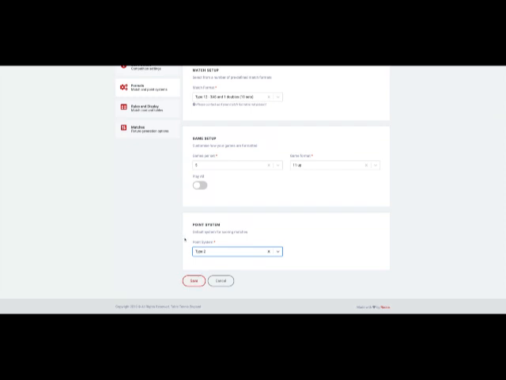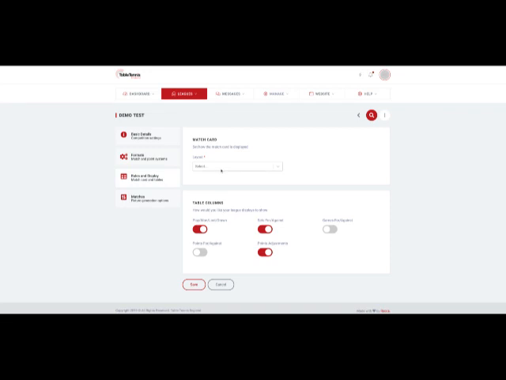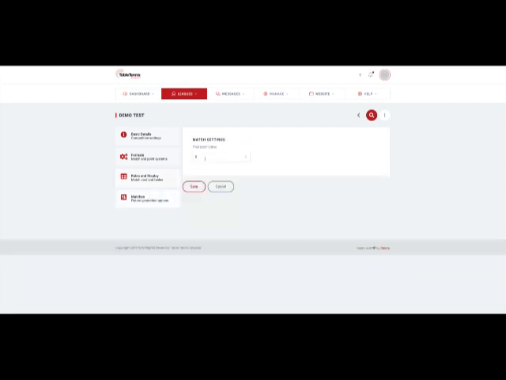Here we can set up how we want the league tables to appear, so we could add points for and against columns if we want, or choose not to display them. And then here we can set the format so that teams will play each other twice during the season. And then once that's saved, we can go into that particular competition and then add some divisions.